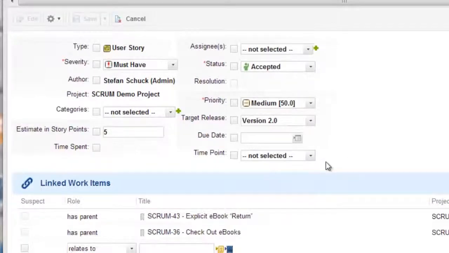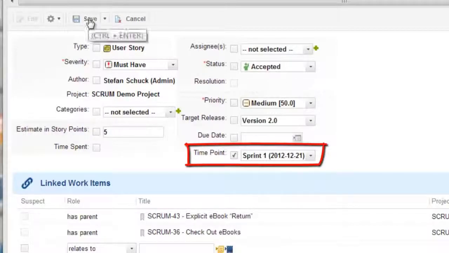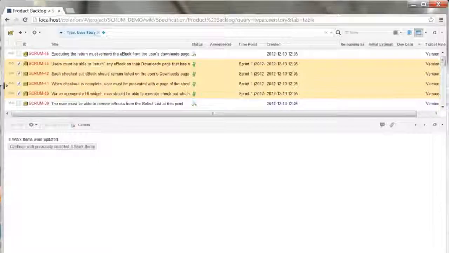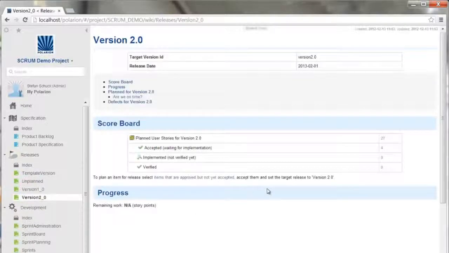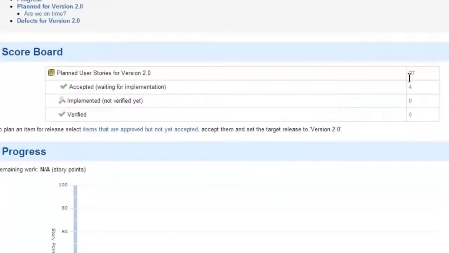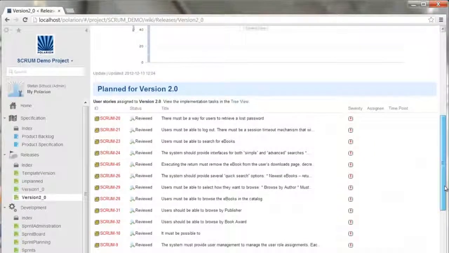We continue to work with the items, and now after we are in the accepted state, we can select our sprint 1 for these user stories here. So after saving, we can go back to our release information for release 2.0, and we see here that now we have 27 planned user stories for release 2.0, and 4 of these items are already waiting for implementation.